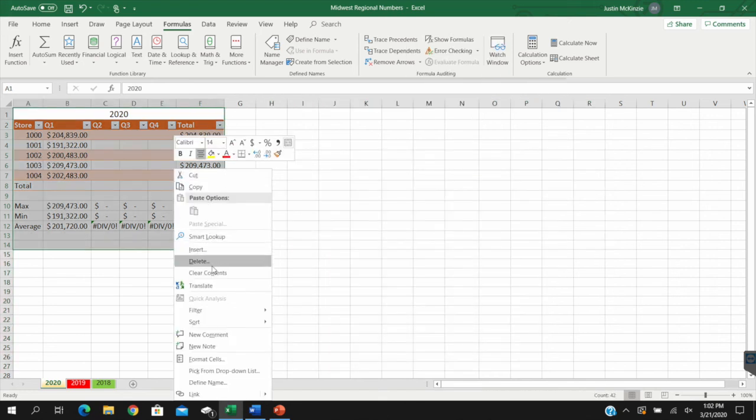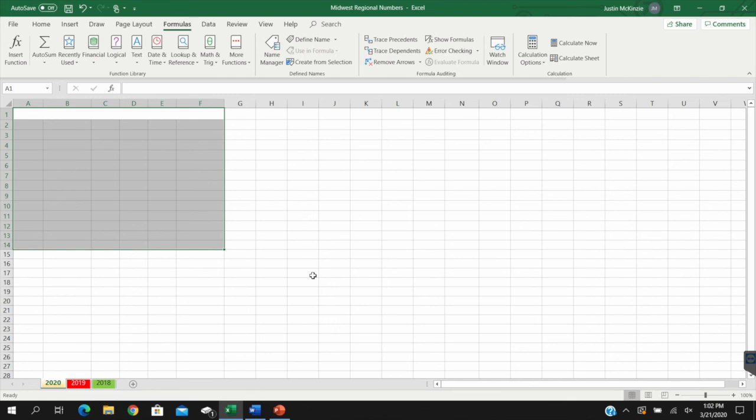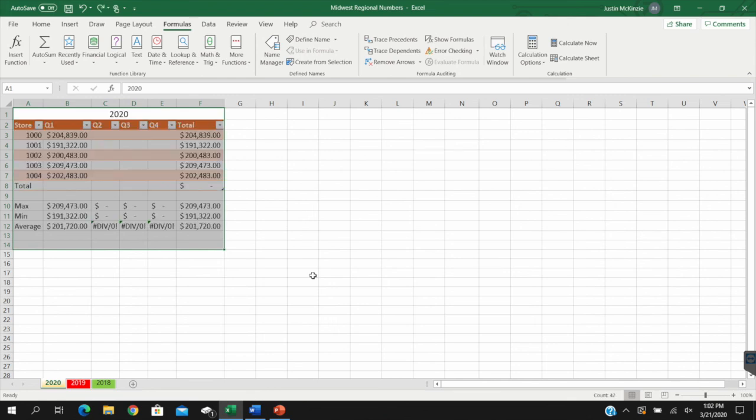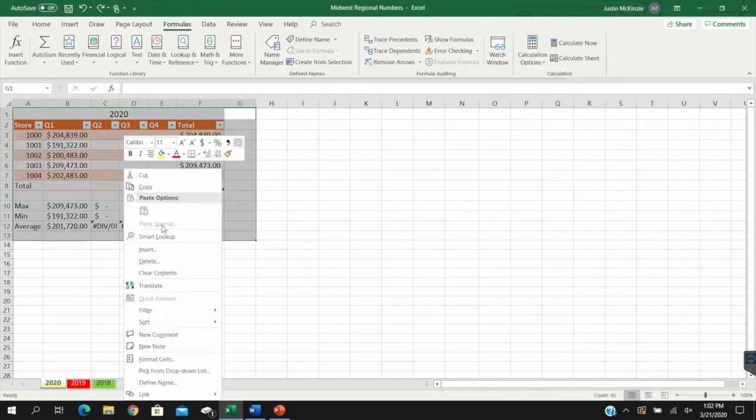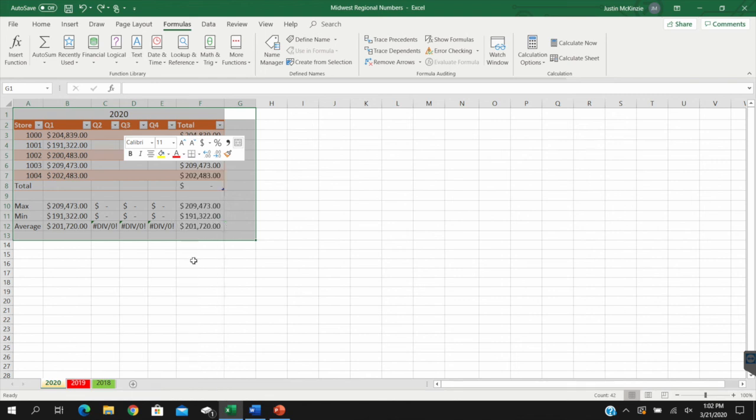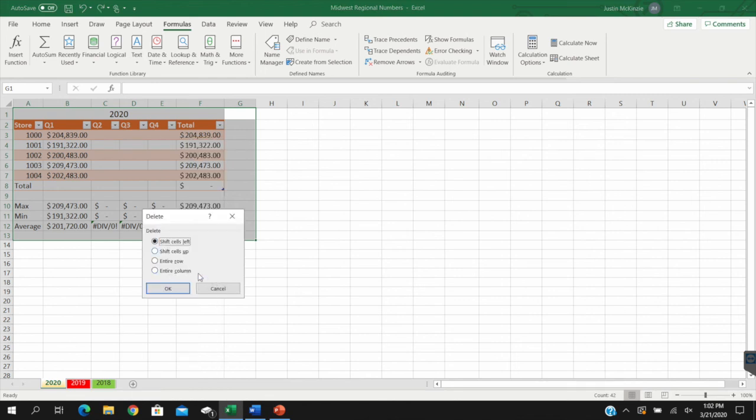I'm going to show you here when we clear contents, it also clears formatting. Now we don't want that, so we're going to undo that with Control Z. Just know that when you clear contents, it's going to wipe it out, including formatting. But if you do delete, you can choose to shift cells up, shift cells left, shift your entire row or column depending on what you need, and it'll wipe it all out and move things around accordingly.